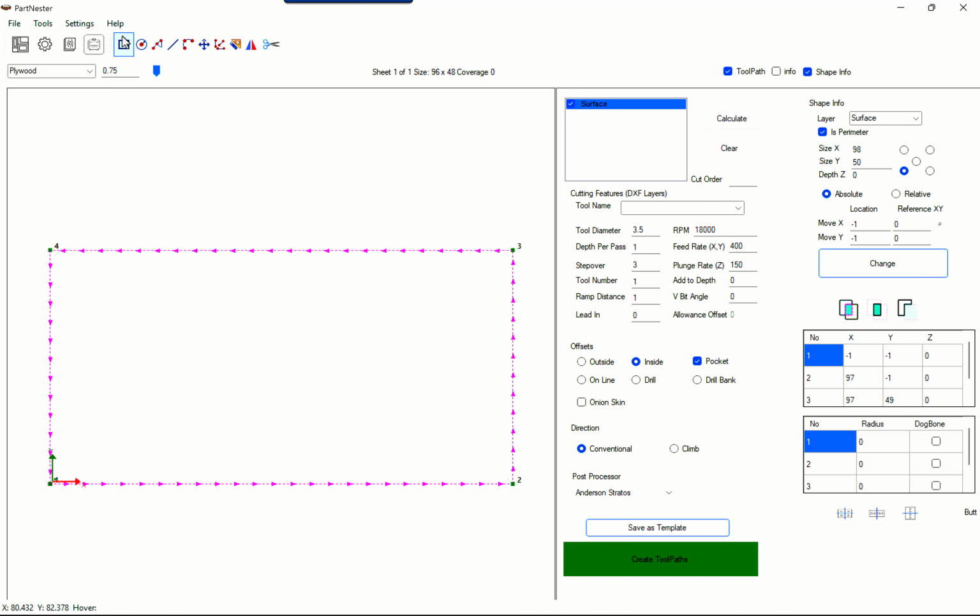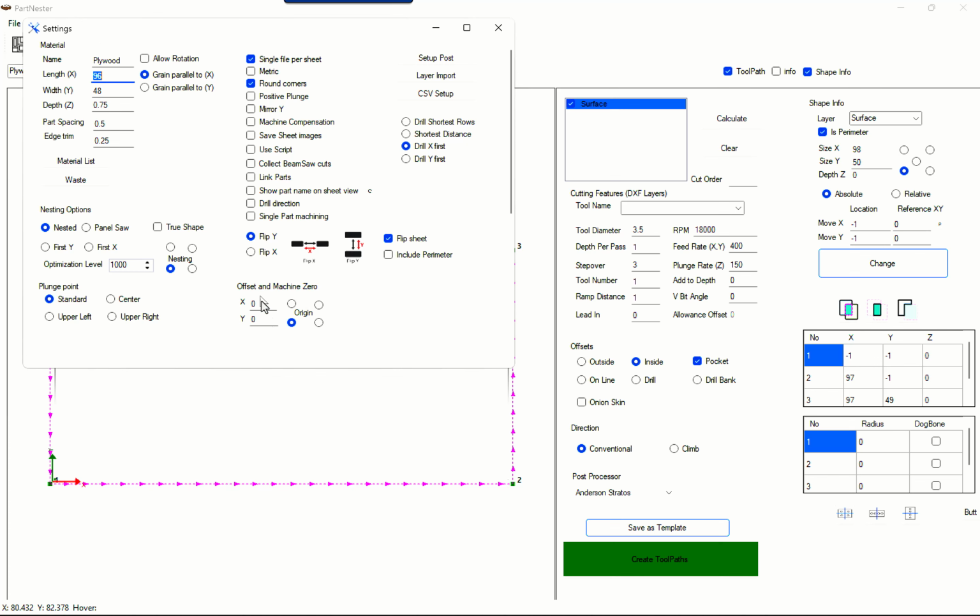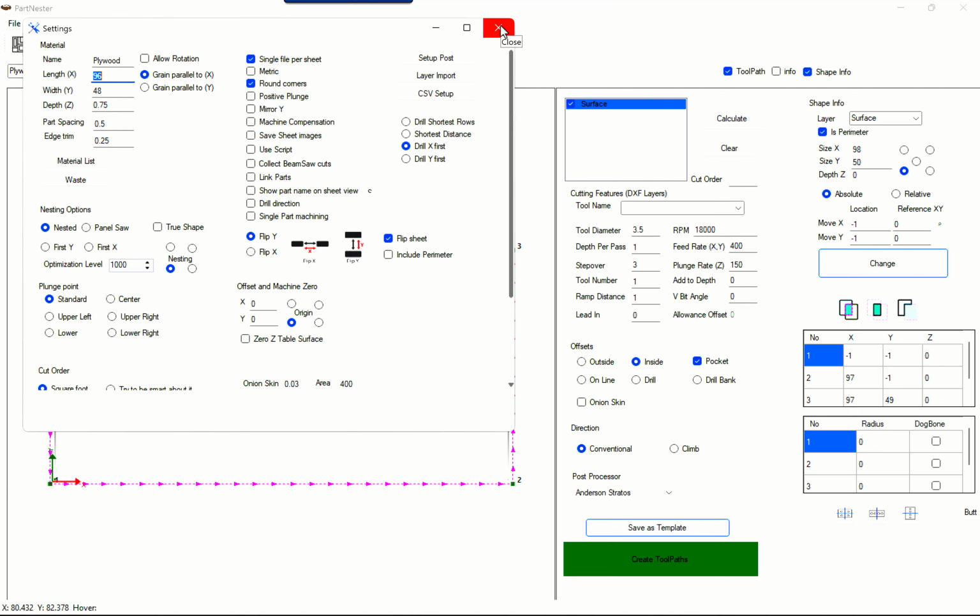To set that, we will go into Settings, and under the Offset and Machine Zero, we want to make sure that the Z0 table surface is unchecked. With that unchecked, that means we need to zero the Z-axis to the top of our material. And again, the top of our material in this case is the table surface. So now close the settings.